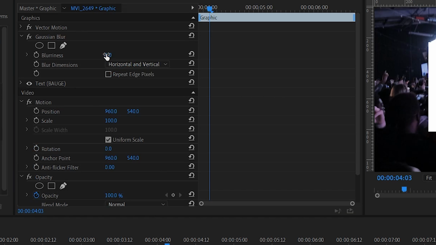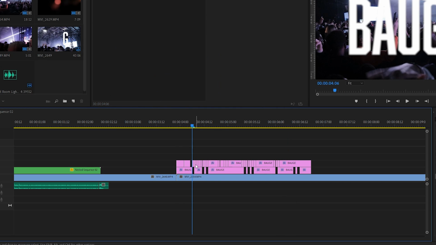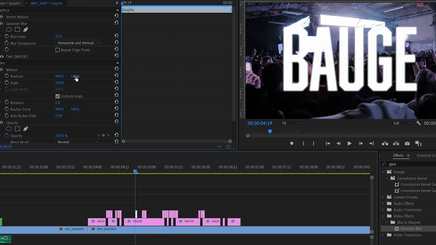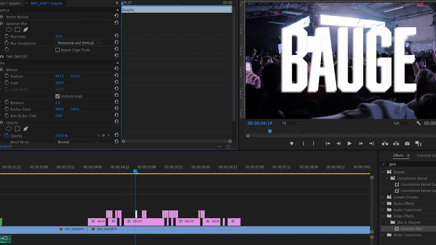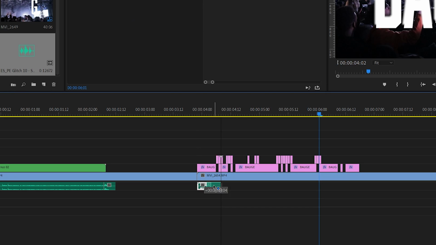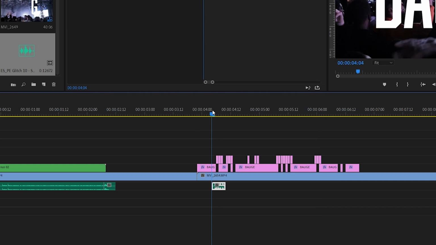Add a Gaussian blur effect and increase it slightly, then cut it every couple frames and remove a few of the frames. In each frame, move the text to a different position, increase the size, decrease the size, do what you want. You can also do the same for 1 or 2 frames of the first layer. Now add a glitch sound to sell the effect.